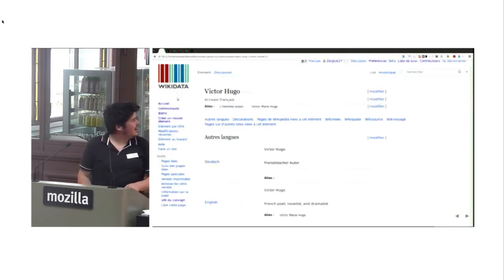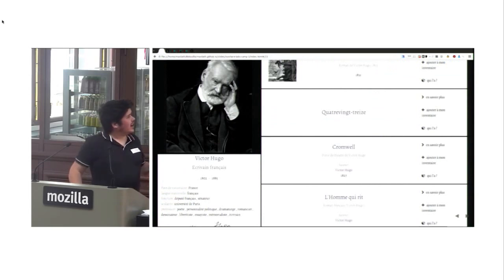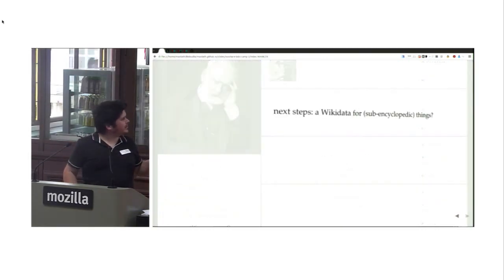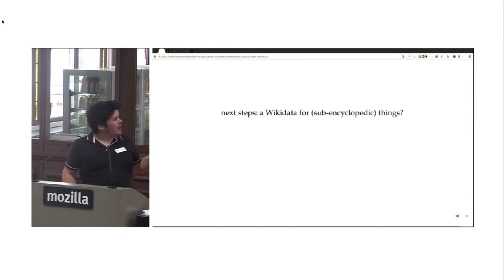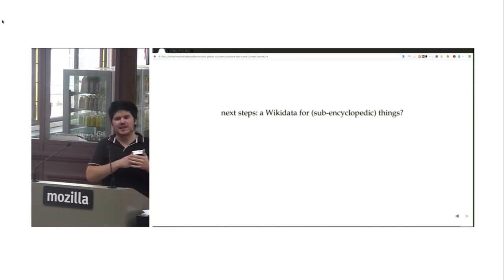Okay, and so in my application, it translates like that. I take data from Wikidata and I list all the books. Wikidata is very much focused on encyclopedic entities. So that's why I had to use Google Books to complete it.